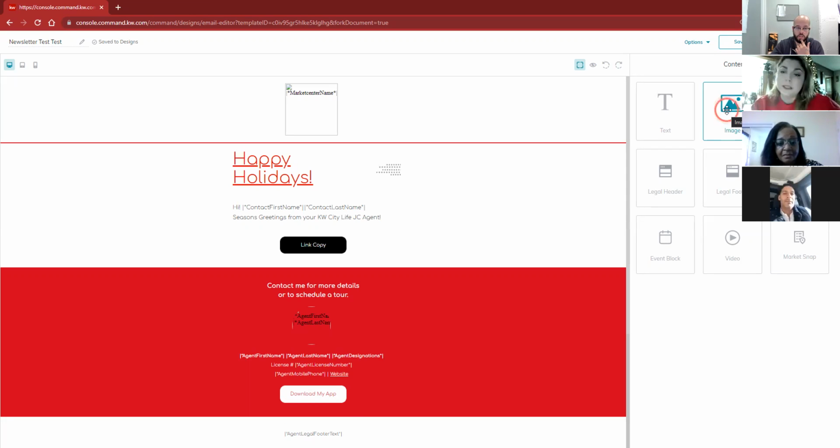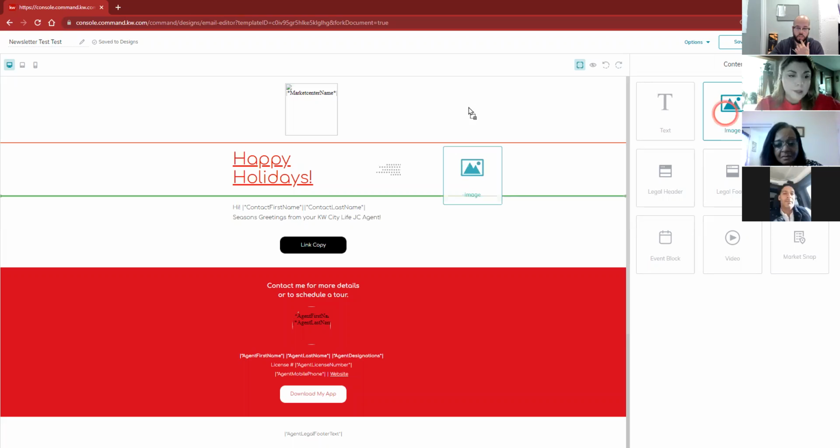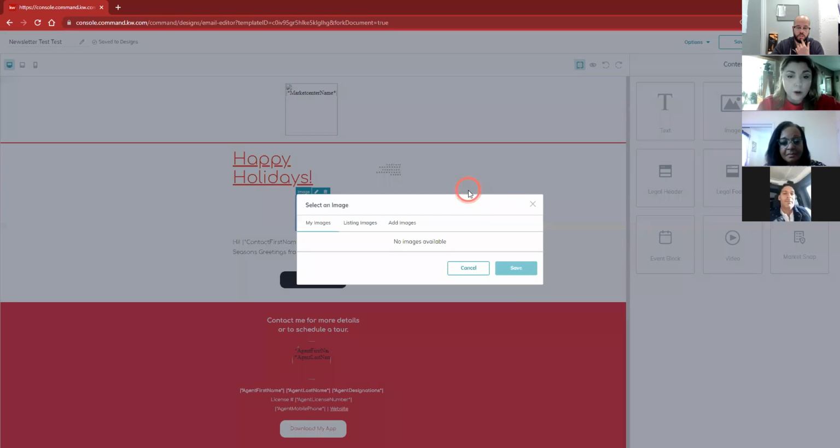What we want to do is click down and drag it on over. When we drag it on over, you're going to see a green line pop up. That green line, no matter where you put it, is where it's going to drop that image block. All right, so he dropped that image block. Now we want to upload the image that we want to use.